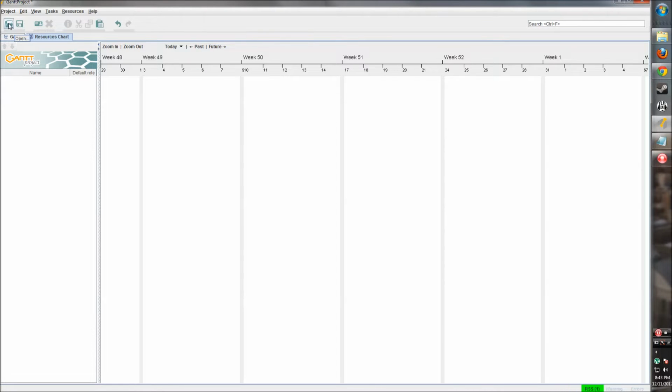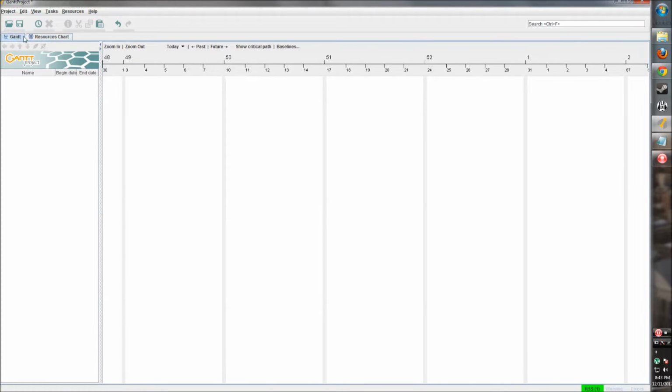This opens an existing project. We can save our project, create resources. That button changes depending on which pane you're in. So this is create new resource or create new task, delete. Gives you some information about what you're highlighted on. Cut, copy, paste, and then you have your undo and redo. This search bar over here lets you search through your resources or tasks to find one easier than having to go through your list manually.